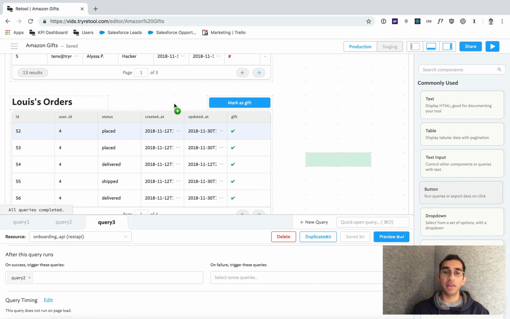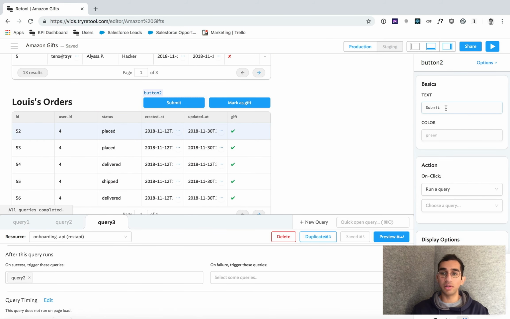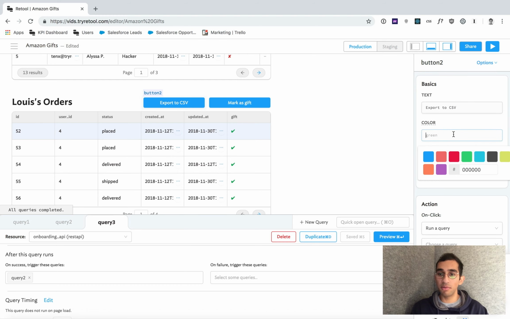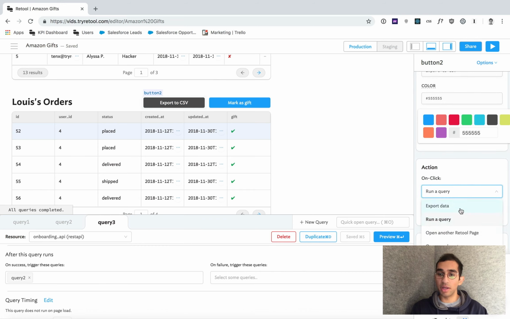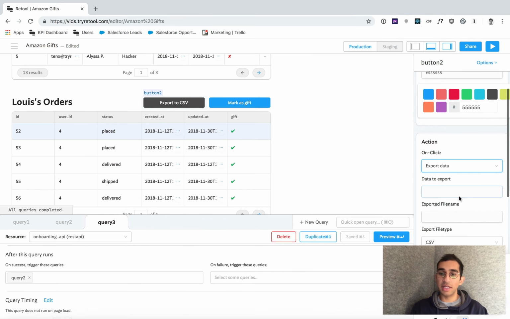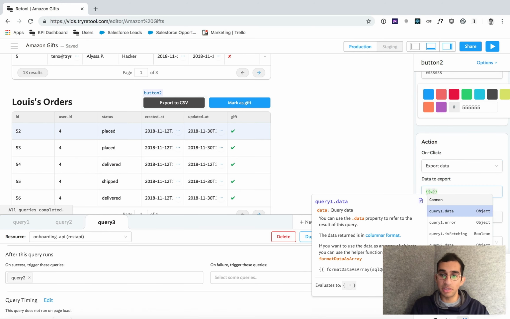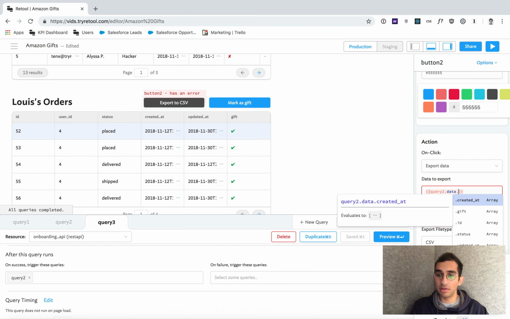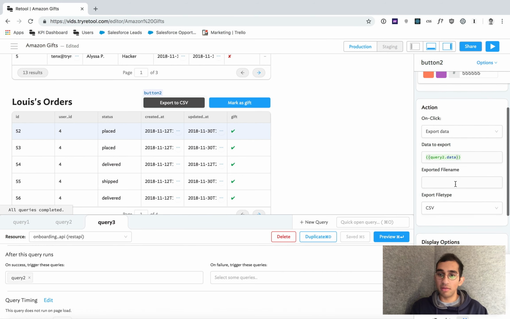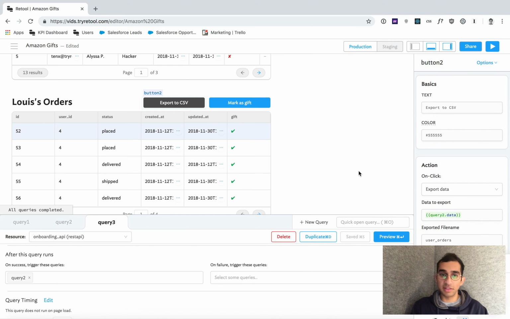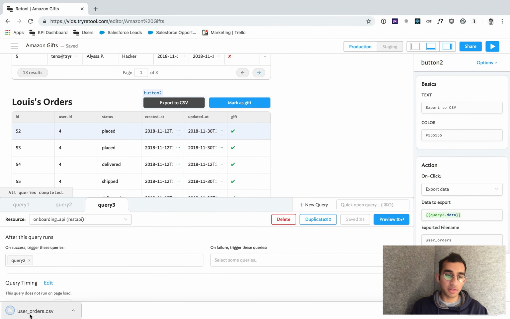And finally, maybe we want to be able to export this data to do some analysis. So let's drag on another button here, which will export to CSV. Maybe we want this button to be gray. And on click, instead of running a query, we actually want to export data. And the data to export is the data in the orders table, which is actually the same as the data in query 2. So we can actually do query2.data. The file name is maybe just user orders, and we're happy with CSV. So let's see if that worked. Great, you can see that CSV has actually been downloaded.